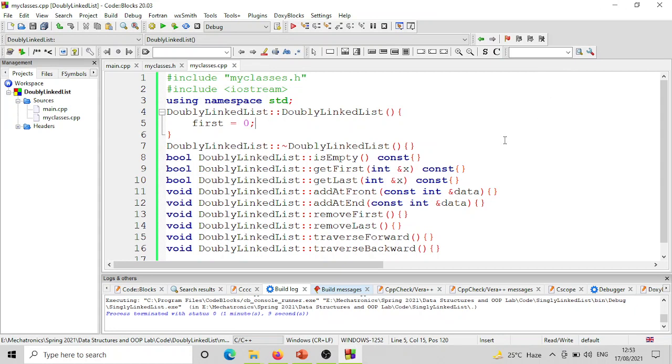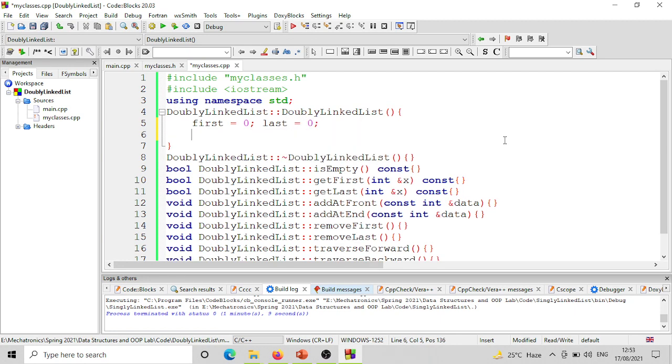So the list that we are going to create is going to be empty. The pointer to the first node is going to be null, the pointer to the last node is also going to be null or 0, and the list size is also going to be 0. So all these attributes are going to be 0. It is going to be an empty list with nothing.